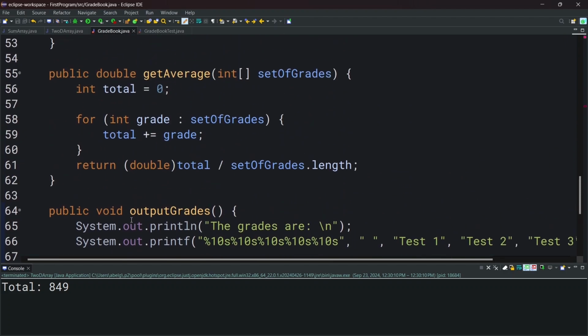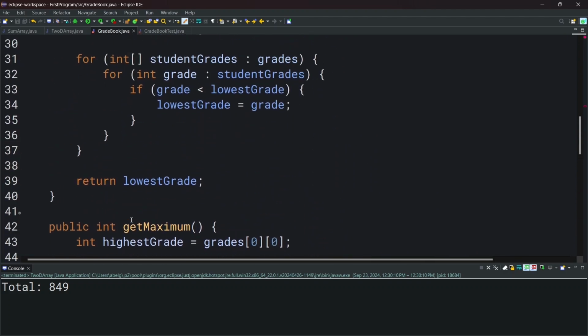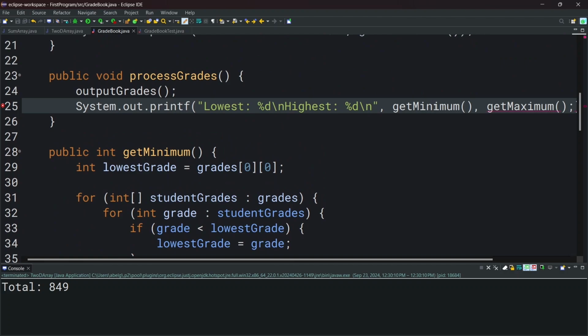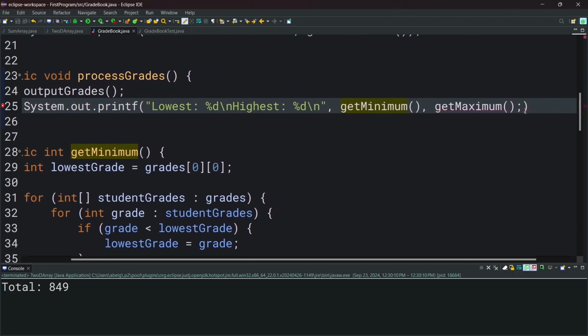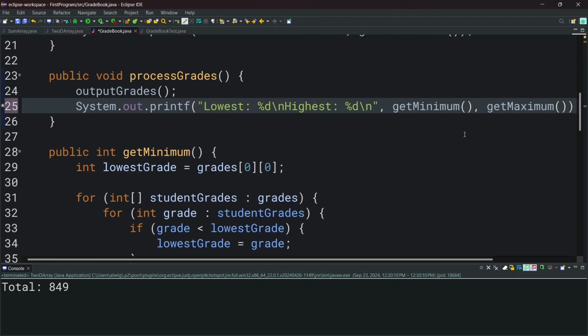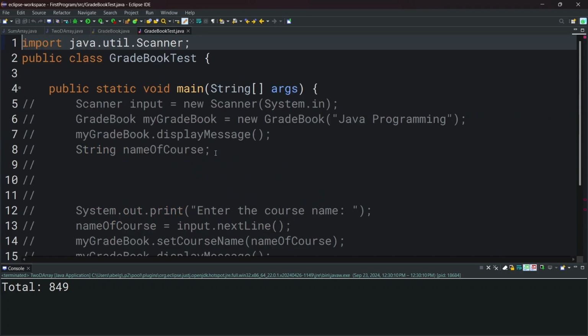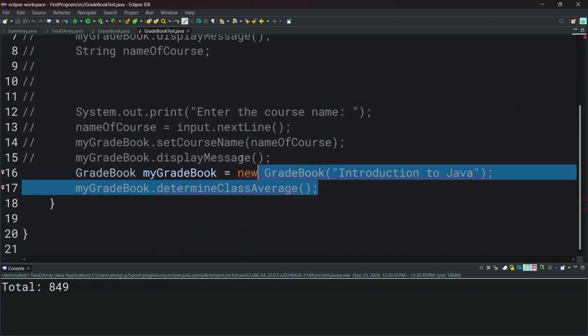Now, if we go back to the top of our code, our errors should disappear. Here we're getting an error. That is because we misplaced the semicolon. So now we're going to save our file, and we're going to go to the gradebook test class, and we're going to remove everything we have in our main method.